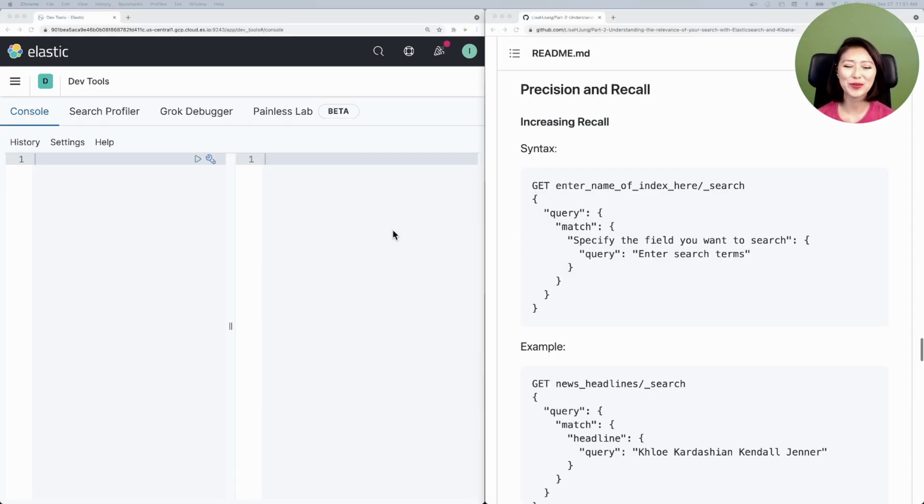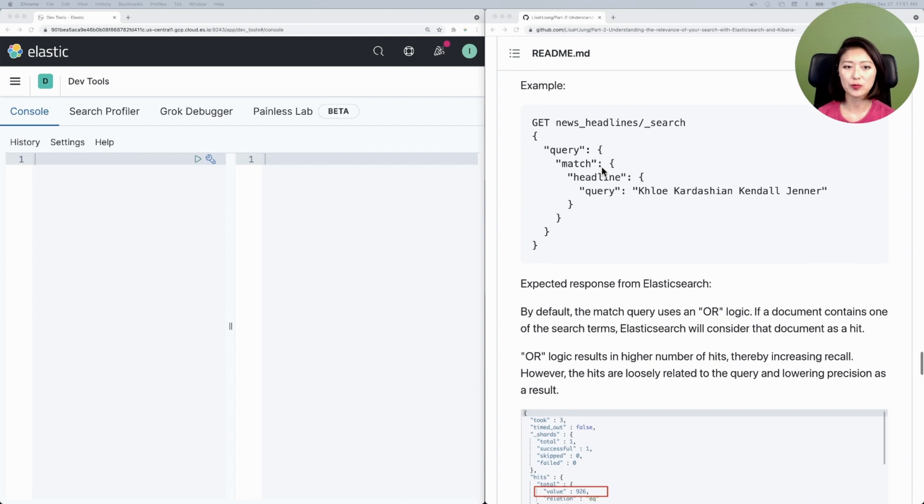I have two windows open side by side. On the left, I have the Kibana console. On the right, I have the part 2 repo. Now, I've already scrolled down to the precision and recall section, then down to example. So in episode 9, we explored the most popular terms in the entertainment category of the news headlines dataset. These terms consisted of Taylor Swift, the Kardashians, and others. Now, one of my guilty pleasures is watching Keeping Up with the Kardashians. So in this episode, we'll search for headlines about the Kardashians and fine-tune the precision or recall of our search results. So let's start by looking up headlines that mention Khloe Kardashian and Kendall Jenner.